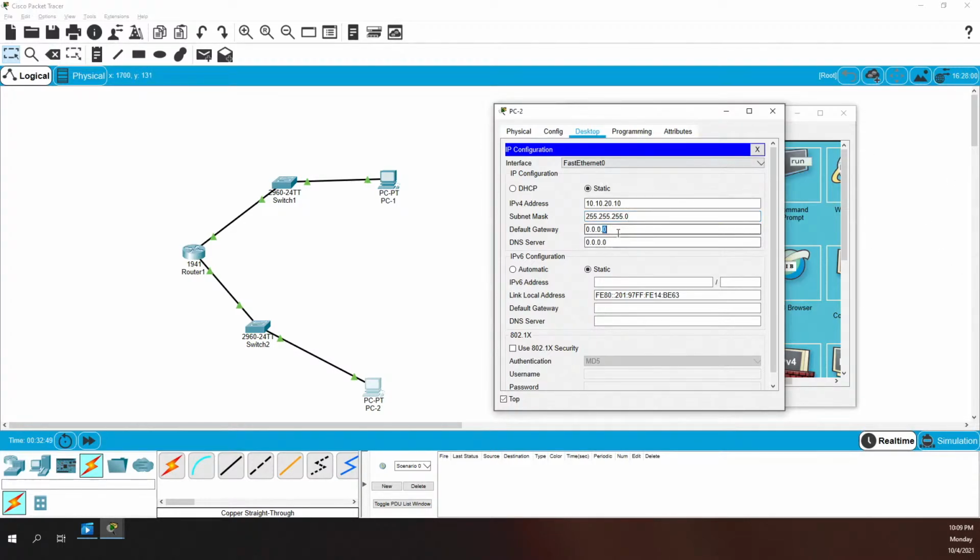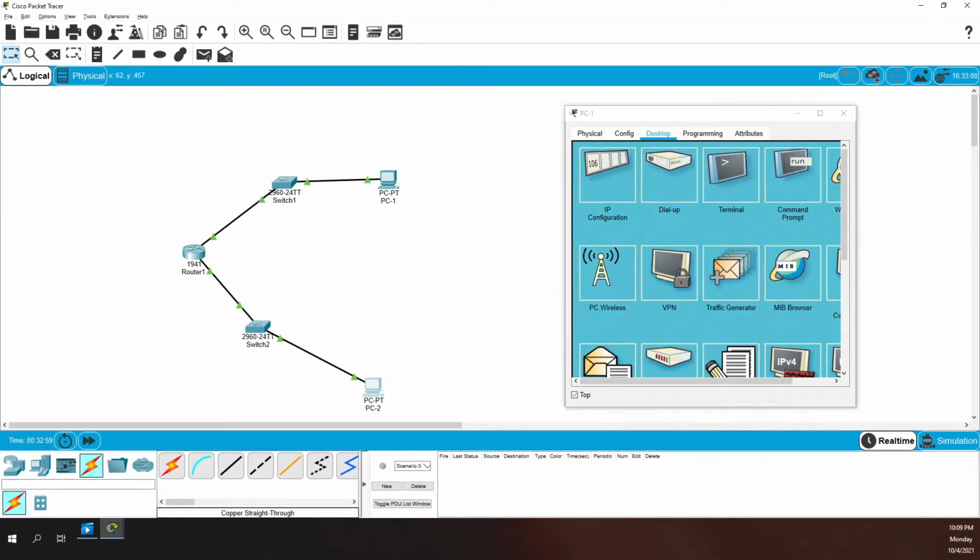And we're going to go ahead and configure our default gateway, 10.10.20.1. And then we're going to go ahead and close that off. So I think that's actually the end of this lab. Do we need to do anything else? Configuring the hosts. Oh, we can go check the bits there.